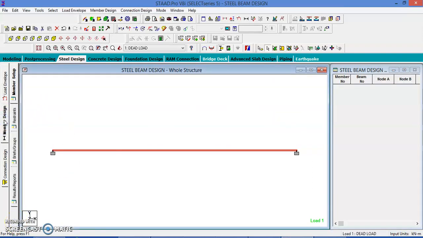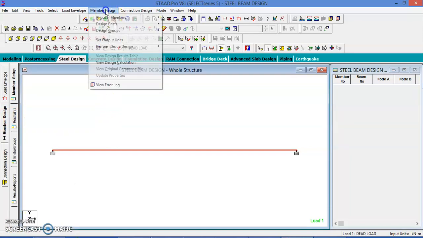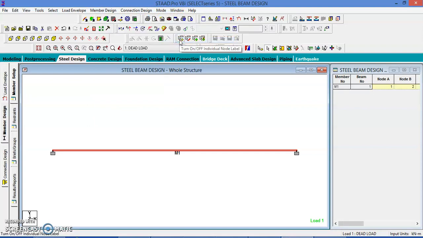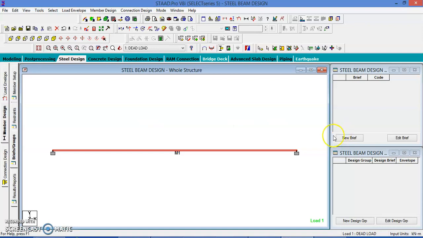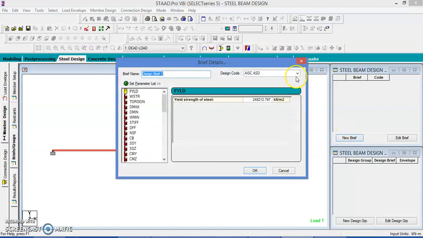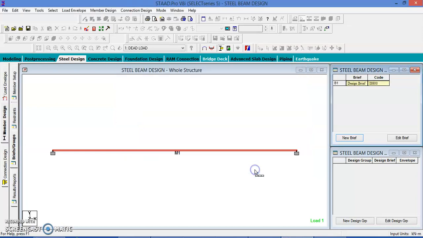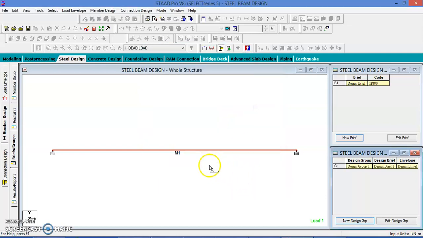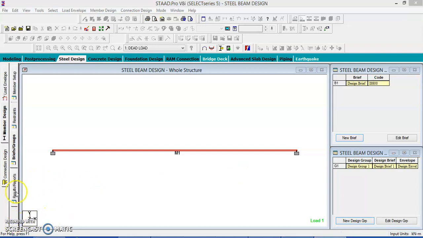Let us go to the member design and select the member. Go to the member design, physical member, and auto form the member. Okay, auto form the member and go to the briefs and groups. Create a new brief, select design code, select the Indian code IS 800, steel grade Fe 250. Let us select the same one. Okay. And then go to the new design group, add a design group, select the member, pass it on to this direction. Okay. Now we have briefed it, and select the results and reports.